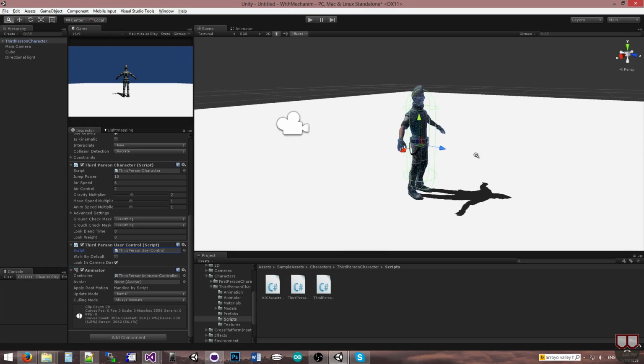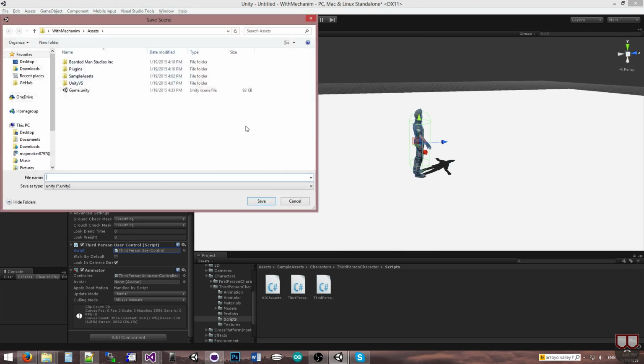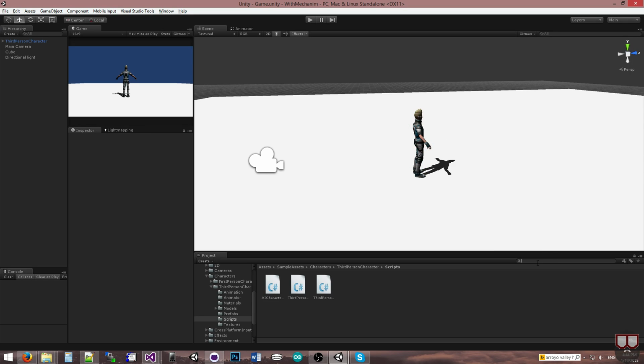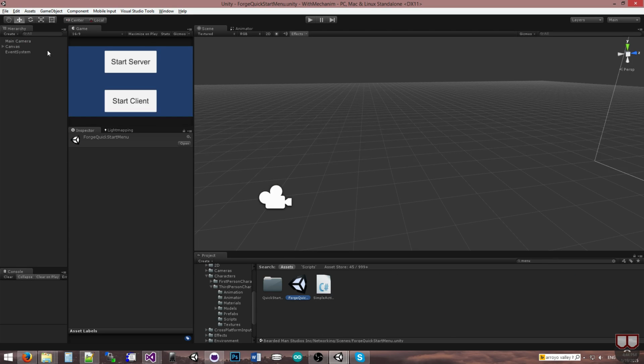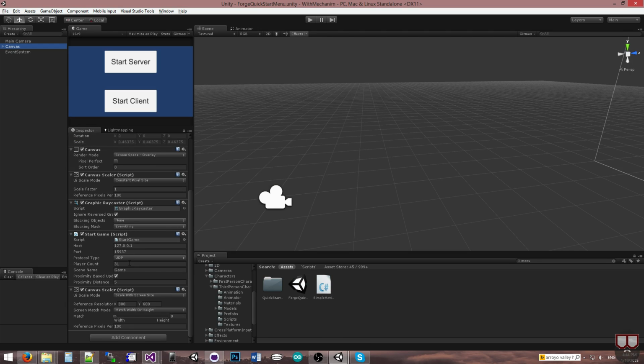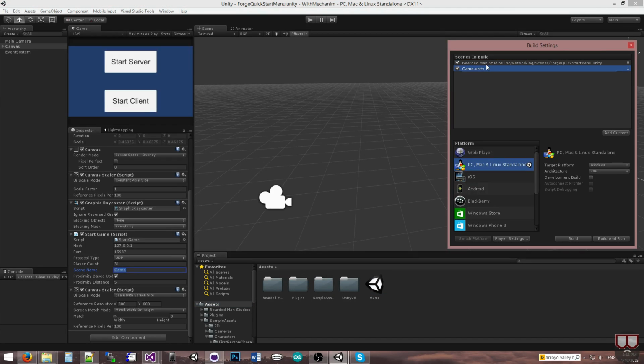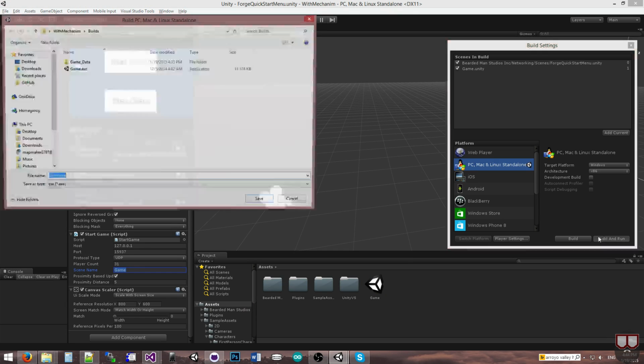If we jump back over here, we can save our scene out, and we're going to save it as game because that's what we named it inside of the menu. So if we go back to the menu and select the canvas, scroll down to start game, that is why we called this game here. And then we're going to open up our build settings. We're going to drag in the menu, let me get rid of this. We're going to drag in the menu first, and second, we're going to drag in the game. With this, we're ready to check out the networking, so I'm going to build and run.